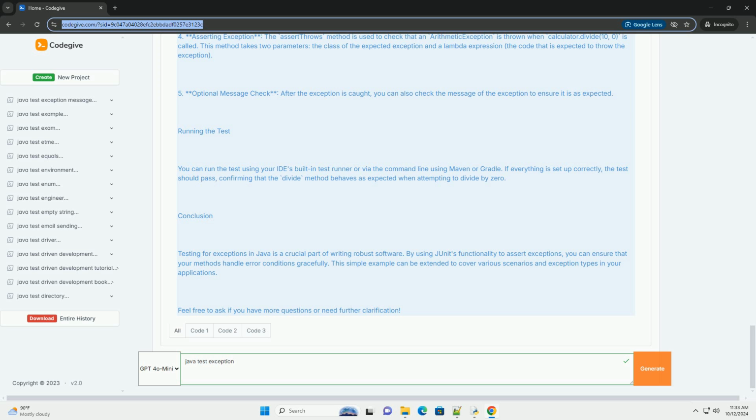Explanation of the test code. 1. Import statements. We import the necessary JUnit classes and static methods. 2. Test method. The method testDivideByZero is annotated with @Test, indicating that it is a test case. 3. Creating an instance. An instance of the Calculator class is created.